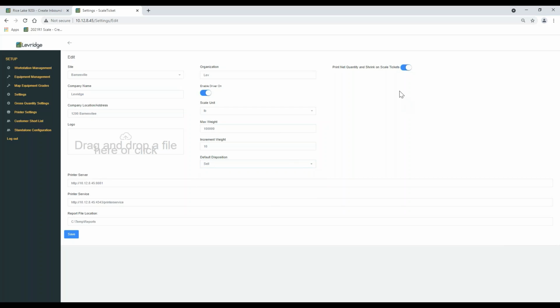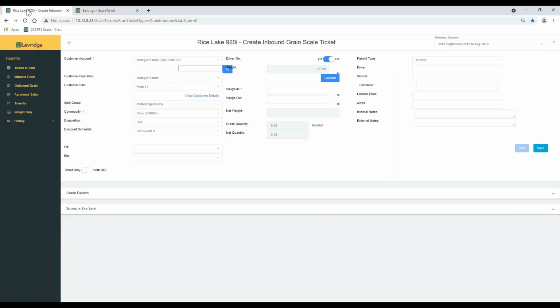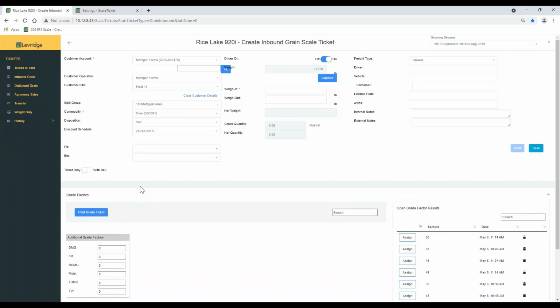You can also indicate if you want the net quantity and shrink to be printed on scale tickets, or you can toggle this off if you don't want the net quantity and calculated shrink to be printed on scale tickets. So back in our inbound ticket, we've now entered in the commodity, and we can see that the grade factors that have been assigned to that commodity automatically display on the screen.